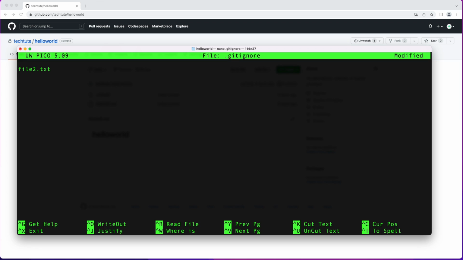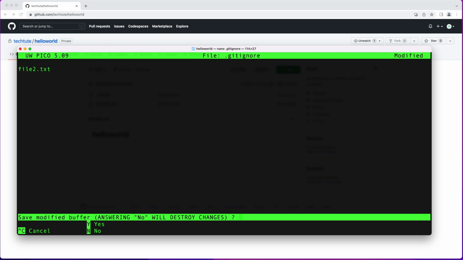or you can just do, let's say, *.txt. So that will exclude all the text files. So basically, yeah, you can just do any combinations with wildcards here. So that's how it works. In our case, we're just going to leave this as file2.txt. So I'm going to go ahead and save here.